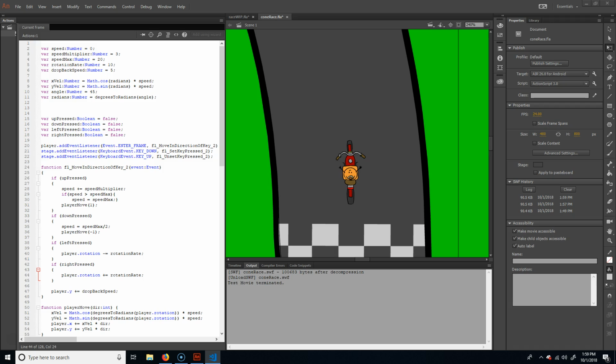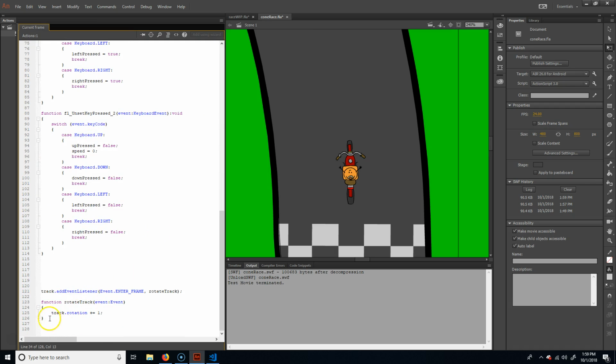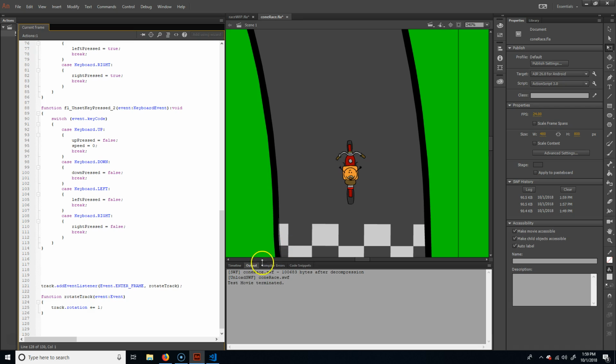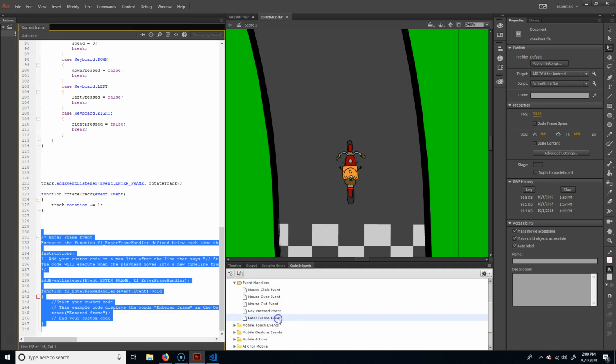Now what I want to do is set up the collision detection. Okay, so to do that, we're going to make a new function. I could just do it in this one, but for the sake of keeping things somewhat clean, I'm just going to make a new one. So I'm going to go to my code snippets, and I want this one to be an enter frame because I want it to calculate everything. So ActionScript, event handlers, enter frame.